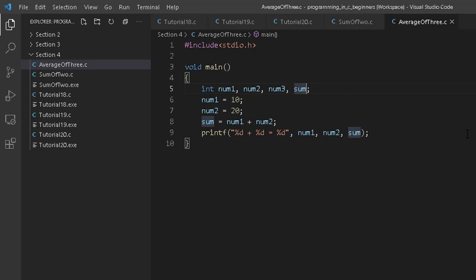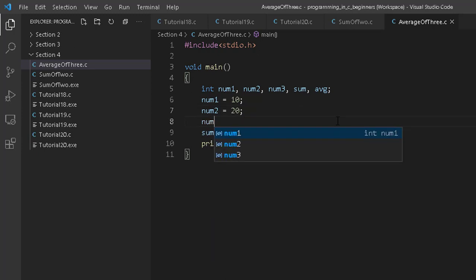Here I need to show the average as well. Now instead of creating these two variables, we can directly go with the average. Okay, it will definitely save some memory space, but I am keeping it simple, and that's why I created 5 variables here. Now let me provide the third num3 some value, like I am providing 30 right now.